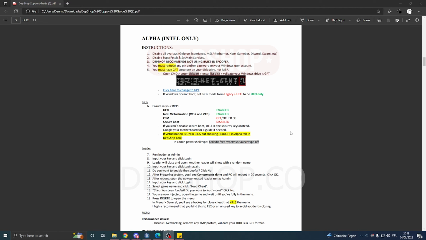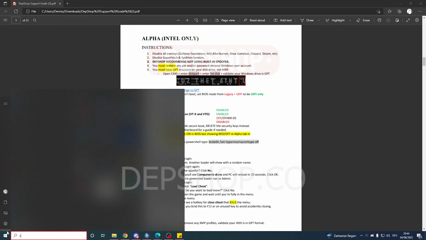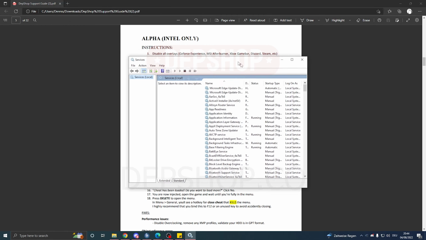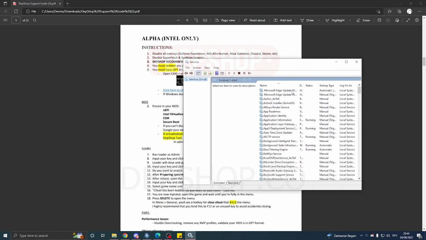Make sure you disable any other overlay as well, as there would be Steam, MSI Afterburner, and different kinds of overlays. Then we go to number 2, disable Superfetch and Sysmain services. For that, we're going to the Windows search bar and type in services. A new window appears and you see a lot of stuff. We're navigating through the names and search for Sysmain.